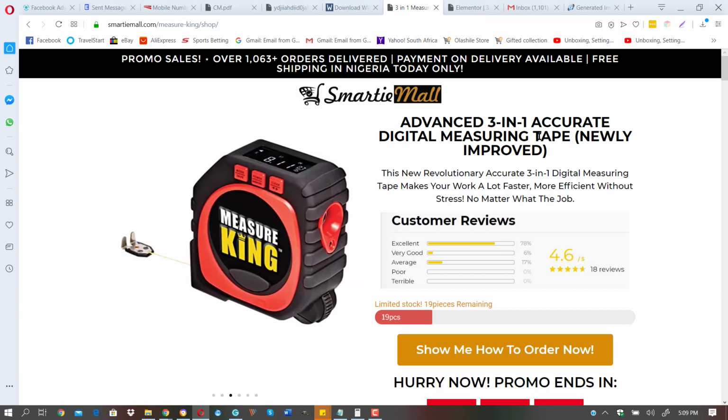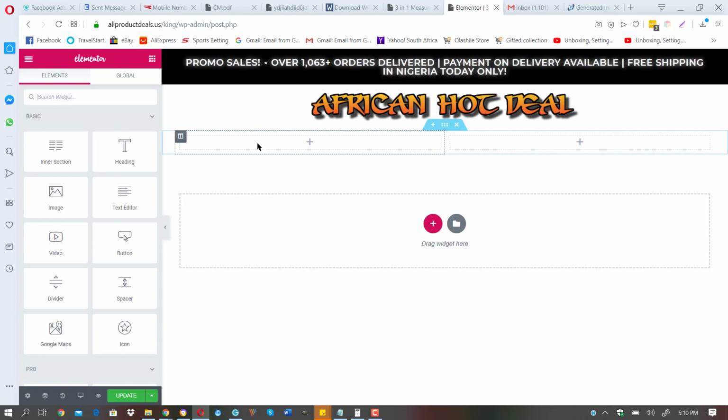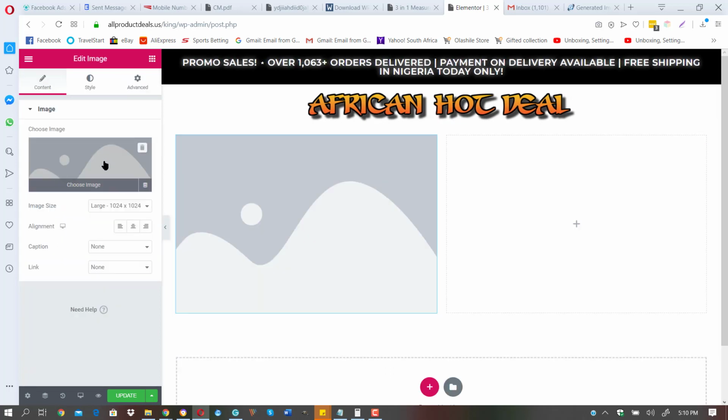And now we have words on the second part. So how can we create something like this? What you need to do first is come here and click on image. Drag the image to the surface. Boom, leave it. Now this is the image.